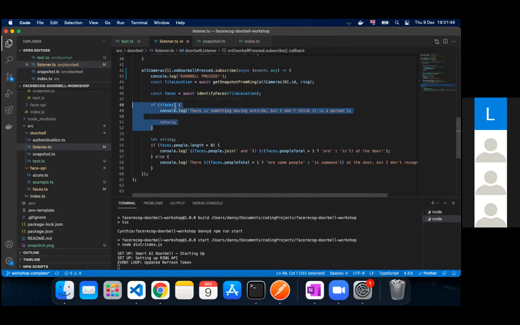If Azure says there are no faces or it can't recognize it, it will send me this message. In the actual implementation, this sends it to Facebook. For this, I've just logged it to the console because connecting to Facebook is a real pain.